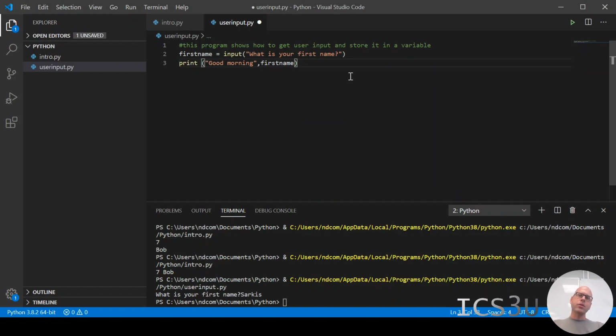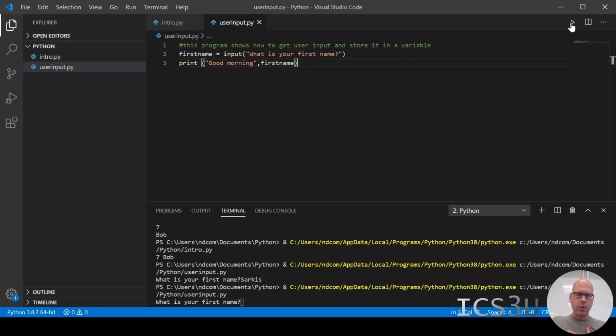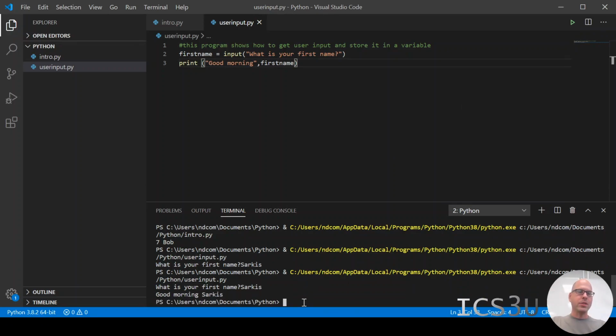So just in the same way that you can put two variables on the same line, you can put a string literal and a variable on the same line as well, separated by a comma. So when I run it now it's more interactive. When I run it, what is your first name? Sarkis. Press enter, it says good morning, Sarkis. So, all right, that's it for user input as far as strings go, but I'm not done.